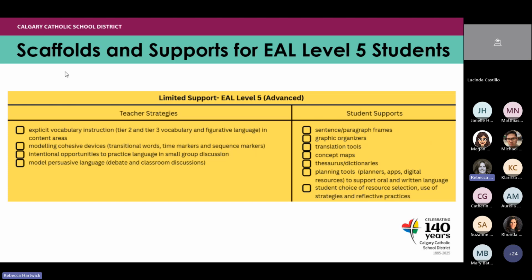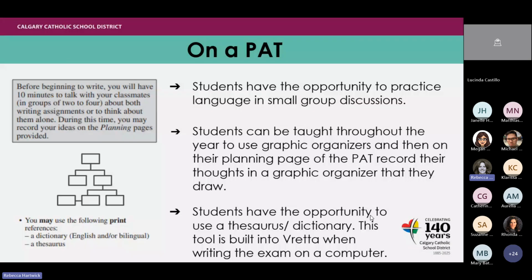All right, so we're going to start with the scaffolds and supports for EAL Level 5 students. You can see there's checkboxes here, and I'm going to address a number of these checkboxes, showing you some practical ways that you can use these strategies on exams or assessments for your students. And these would be for our EAL Level 5 students, so for limited, who would be having limited support. Again, being mindful that on a PAT, we don't have a lot of control about what supports we can provide, but I wanted to point out the ones that we are able to offer students.